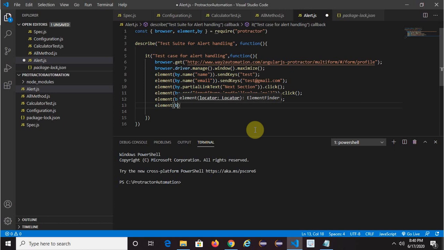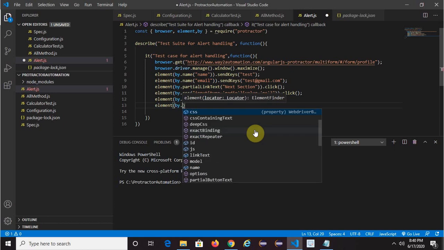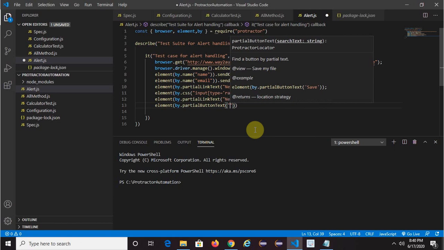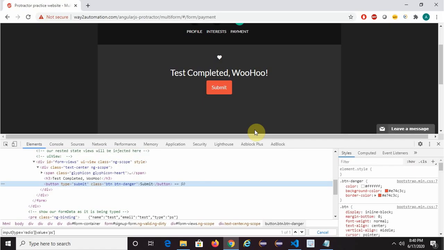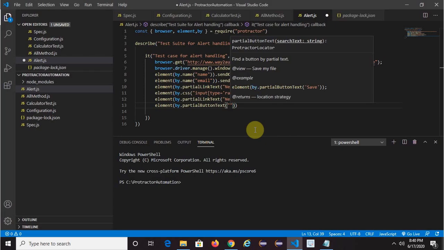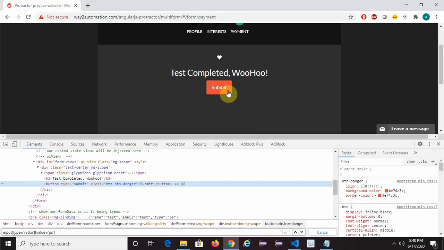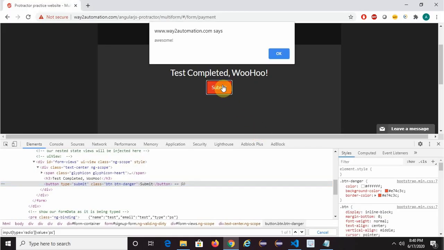Element by partial button text. So if some spaces are there, it will ignore those spaces. So give only submit and use partial button text dot click. Okay, so it will hit the submit button, and after hitting the submit button, this alert will come. Now we need to click on OK.